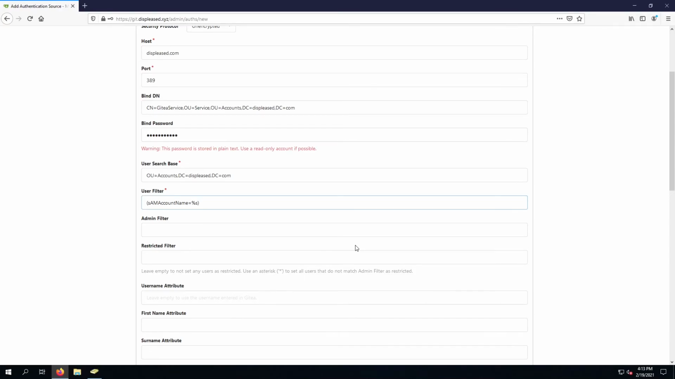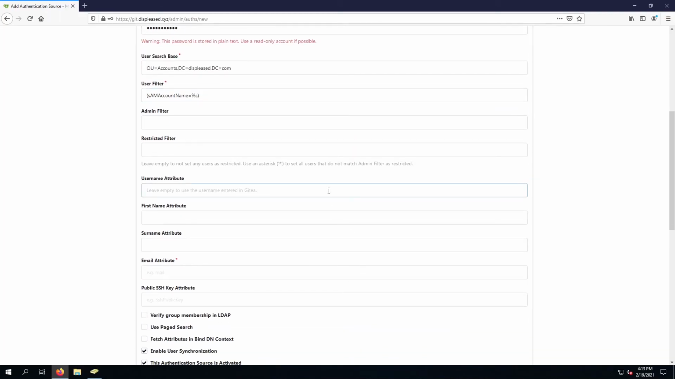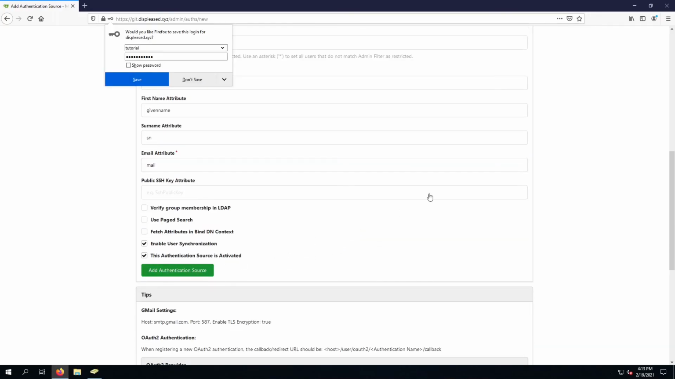For the sake of brevity, I'm not going to fill out admin filter, but I'll leave a link to Gitea's documentation in the description, which covers the matter. I'm also going to leave restricted filter empty, which will allow anyone to log in. For our username attribute, we're going to use the same attribute that we used to find the user object, SAM account name. For the first name attribute, we're going to use the LDAP attribute, given name. For the surname attribute, we're going to use SN for surname. For email attribute, we're going to use mail. Now we're finished, and we can click Add Authentication Source.